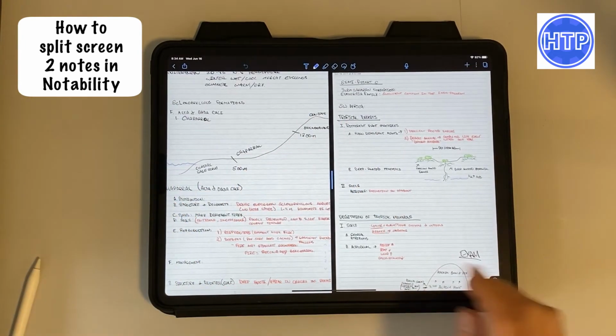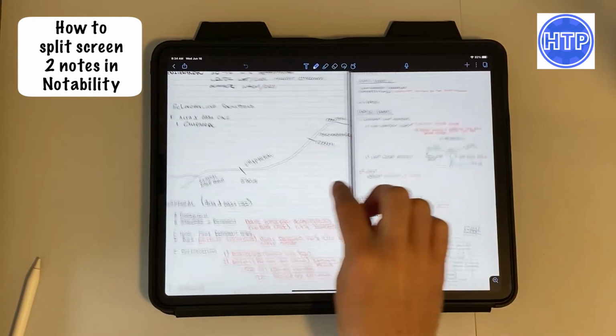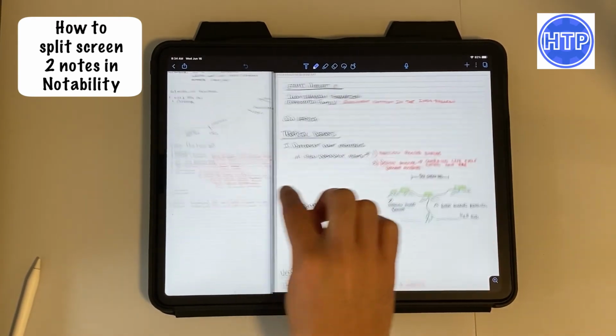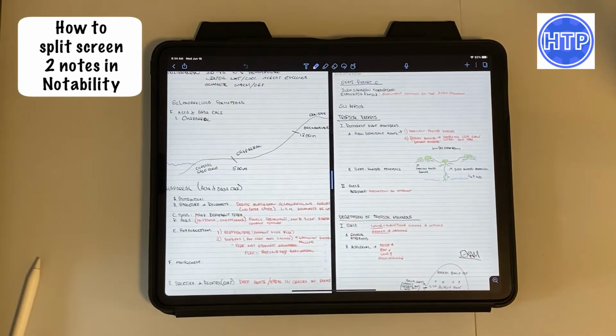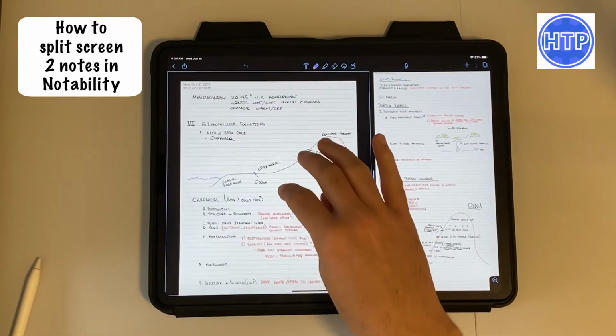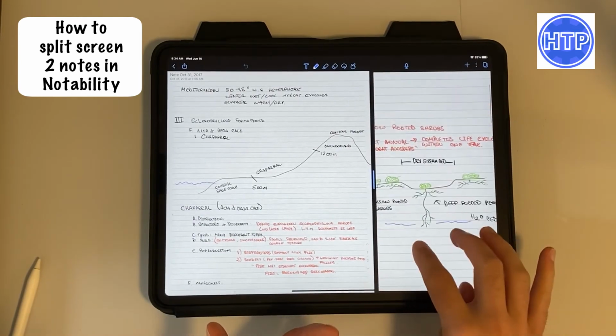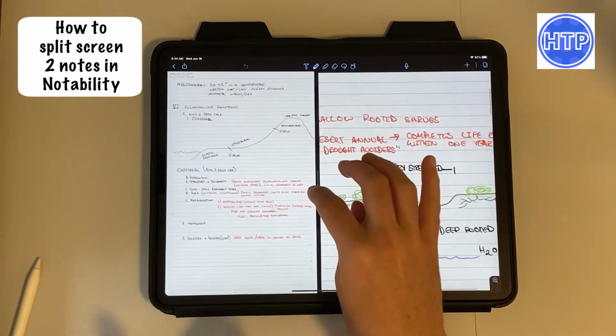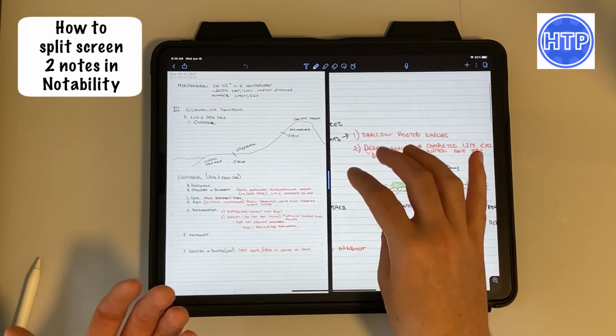The other really nice thing here is that we have complete control over the size balance between the two notes, and as well as I can bring it all the way over here. I can pinch this one out. I can zoom this one in. Okay, so this is a very, very powerful tool here.